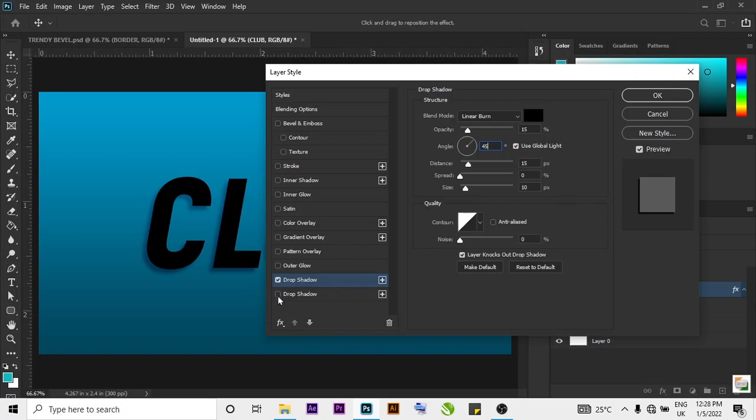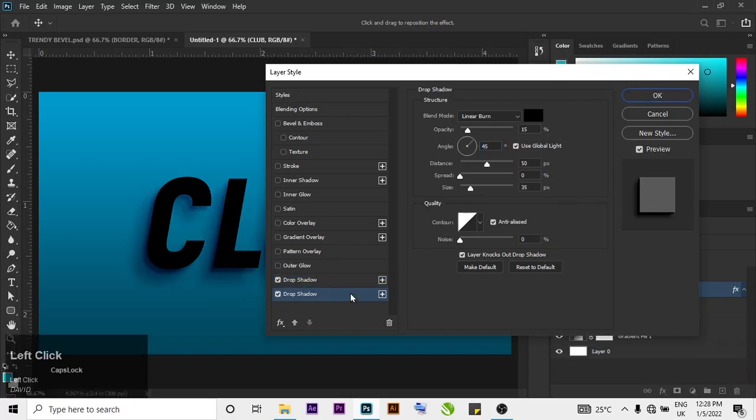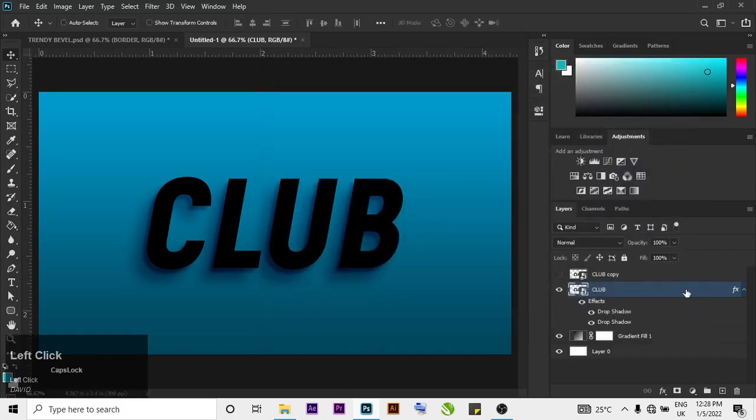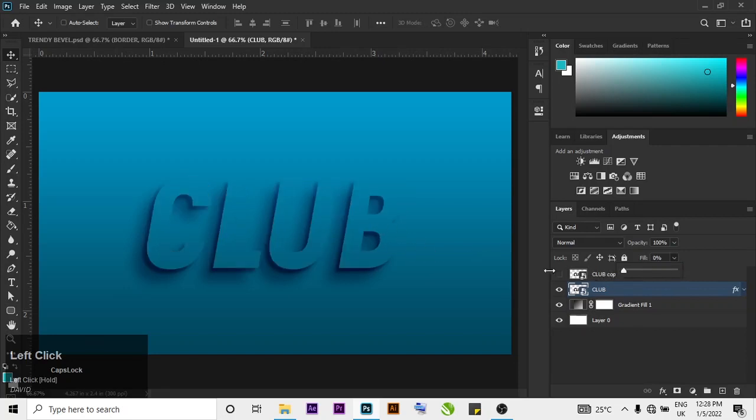Then we're going to add the second drop shadow effect. It's going to be linear burn, opacity 15, and the angle is also 45. Use global light here, distance is 50, the spread is 0, size 35, contour linear contour. Alright, so this is our drop shadow. I'm going to bring down the fill to 0% here. So this is the drop shadow effect, the shadow of the text.